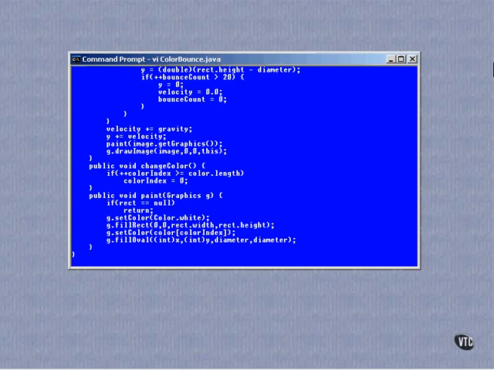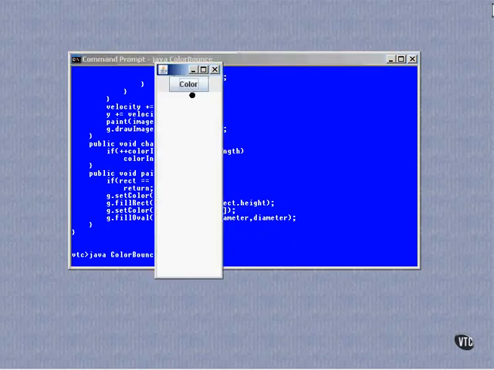Here's how it runs. This is the animated window with the button. Clicking the button causes the next color in the array to be chosen.